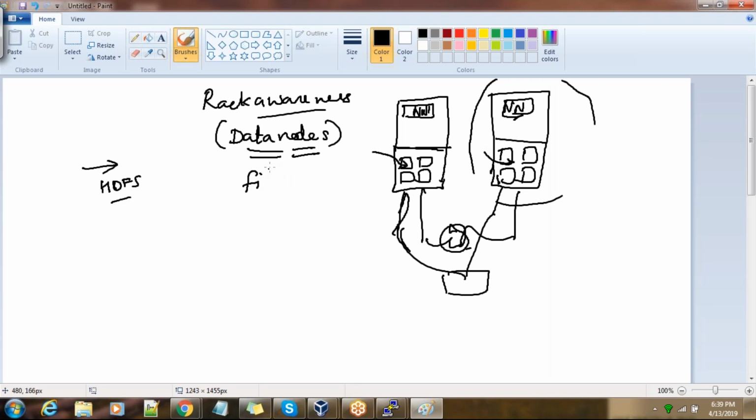Say, for example, if I have a file 1 which has the blocks BLK1 and BLK2, then one copy of BLK1 it will store here, and another copy of BLK1 it will store in another rack. This ensures that even in the case of a rack outage, we will have the data available on the next rack. That is for HDFS. The reason is to keep it on a different location or different rack. Suppose the entire rack goes down, we still have the data available.